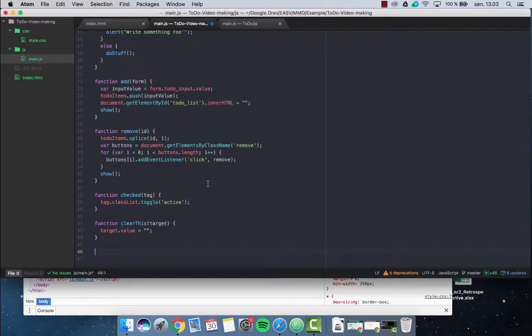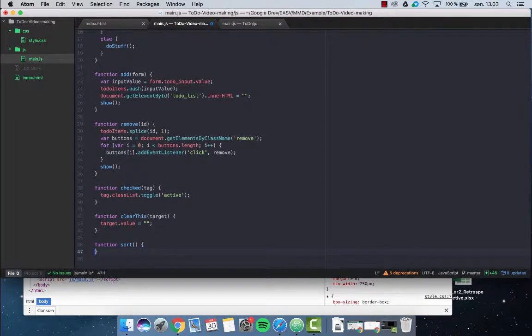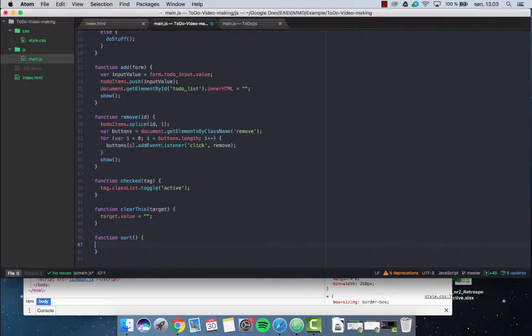In this one I'm going to create the functions of sort and the function of reverse. So the first one I'm going to call sort. In here I'm going to basically, like I did with the splice and the push, do the same here.